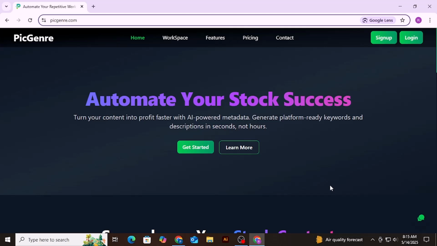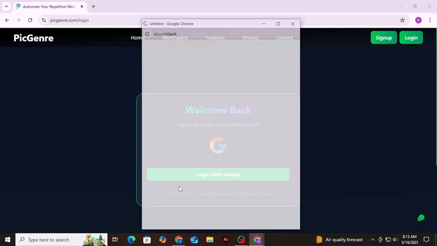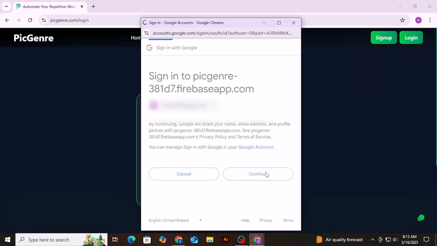Picgenre, your first task after coming to the website is to open an account here. To open an account, you can click on Get Started or Sign Up. I clicked on Get Started. Then you log in with any valid Gmail.